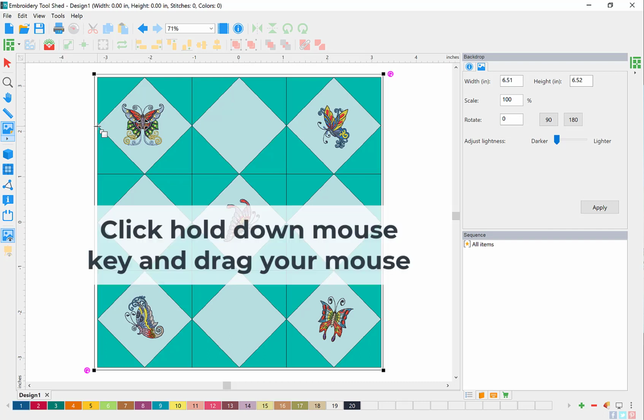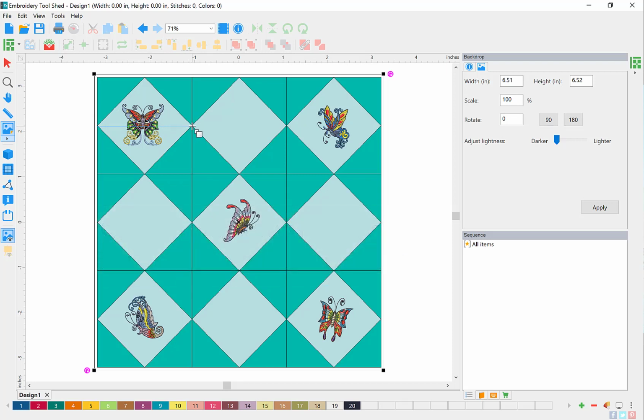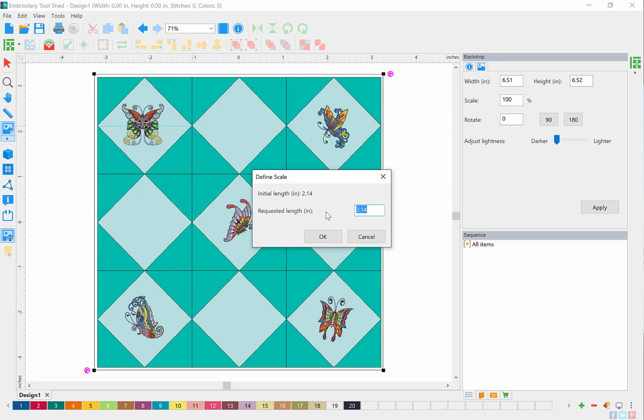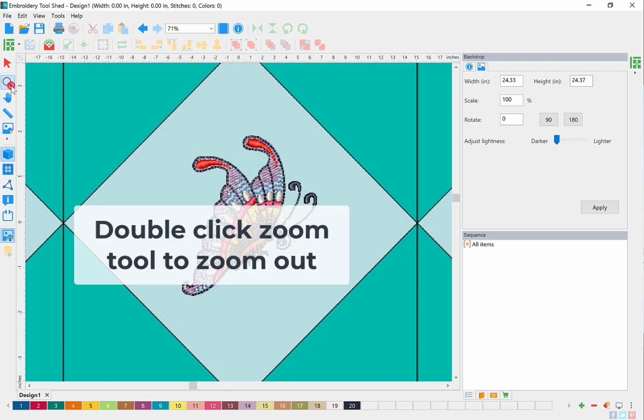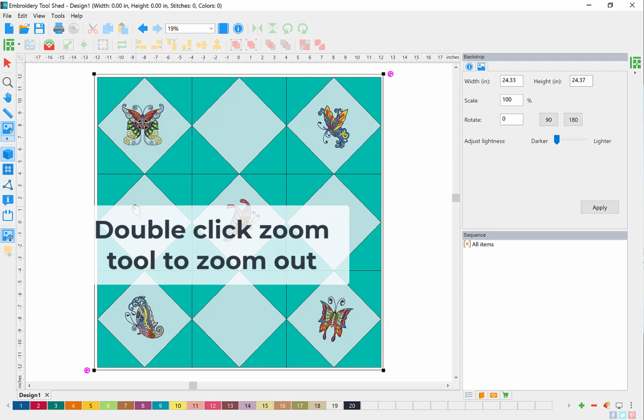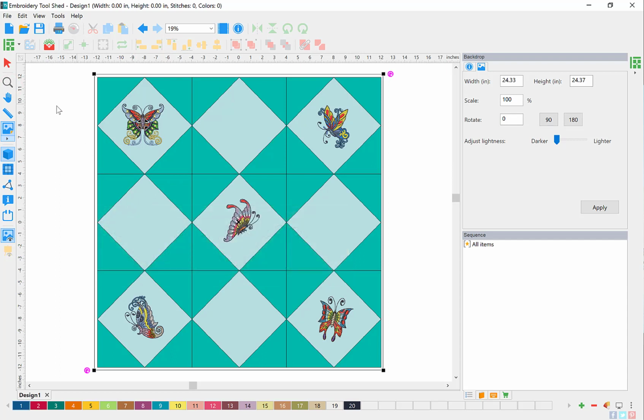You'll click in one spot, hold down your mouse key, and drag to another location. You can do this for the entire quilt or maybe just one block. So my blocks are 8 inches. So I'm going to say OK, and that will adjust the size of my image to be the same size as my quilt. So now I'm going to zoom back out and let's enter our information into My Quilt Planner.